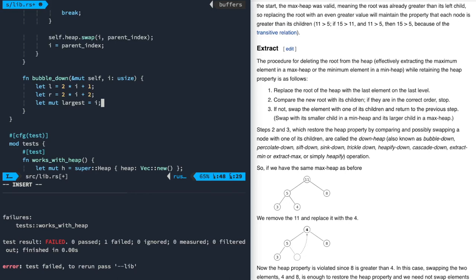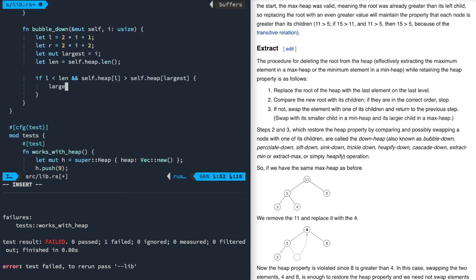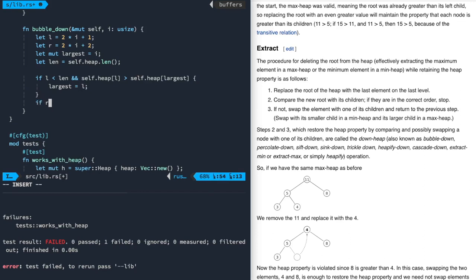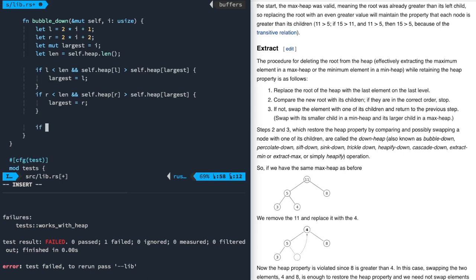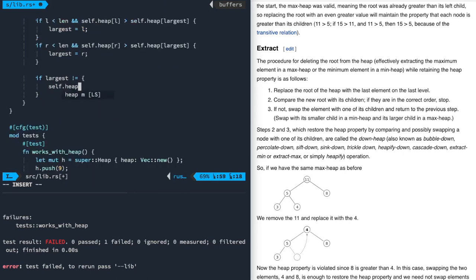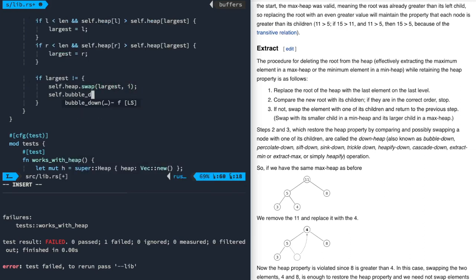So as we iterate over, let's grab the length real quick. Assuming that the left index is less than length, if the left child happens to be greater than our current largest index, the new largest index is now left, the left child. If the right child is greater than that, then largest is right. And of course, if they've changed, go ahead and swap the child with that parent. And then call bubble down again on that new item.